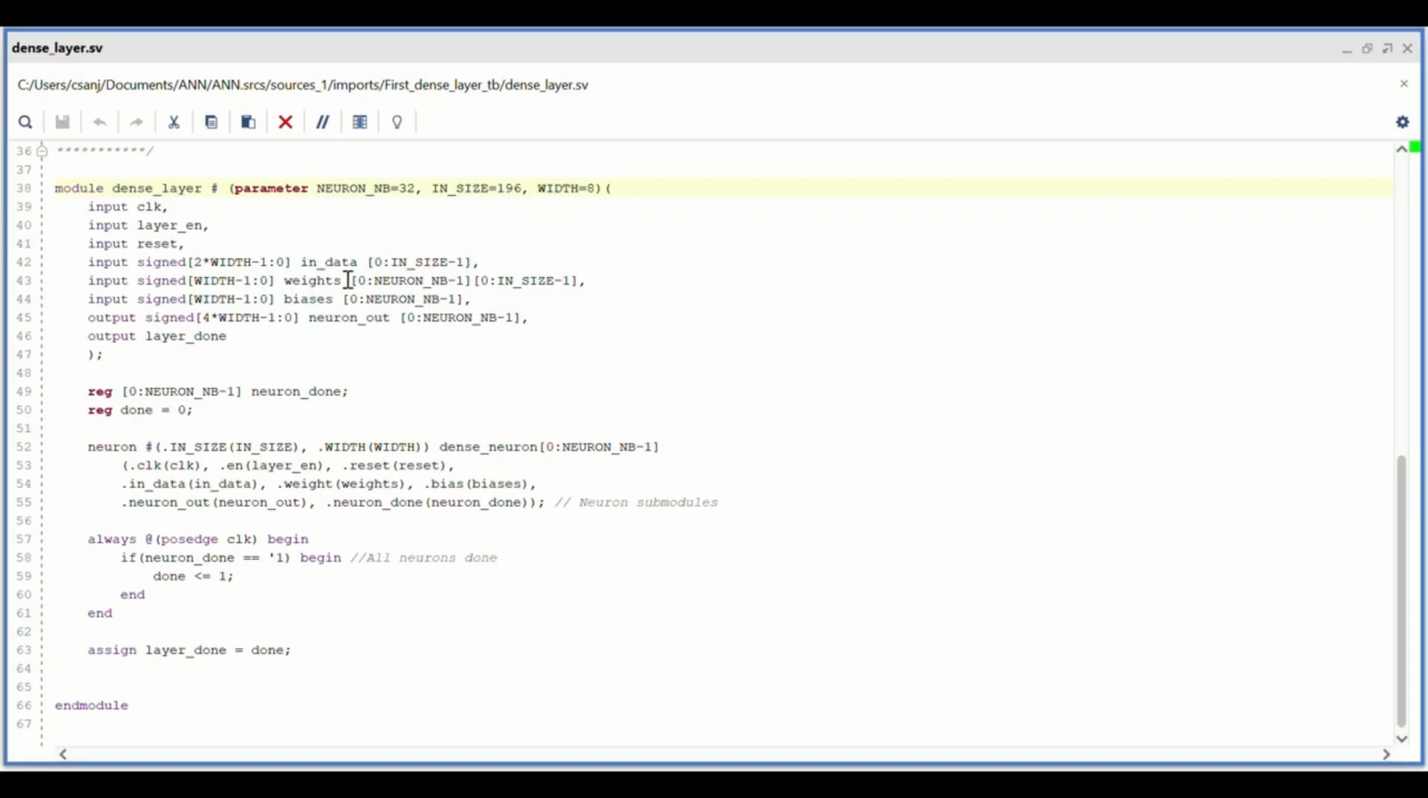Okay, so this is the dense layer code. We have seen that the input has 196 inputs. For the weights, how many weights do I have? 196 into 32. So the input size is 196, and neuron NB minus 1, where neuron NB is basically 32. So I have 32 neurons, each with 196 weights connected to it. So I have 32 into 196 weights with me, and each of size width.